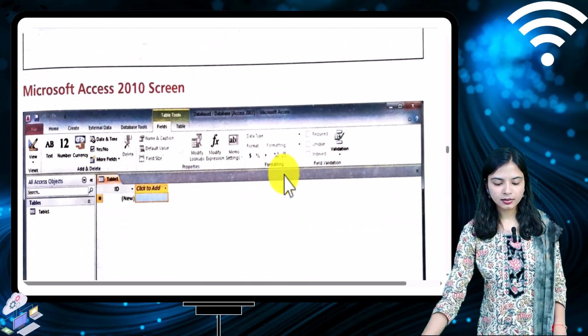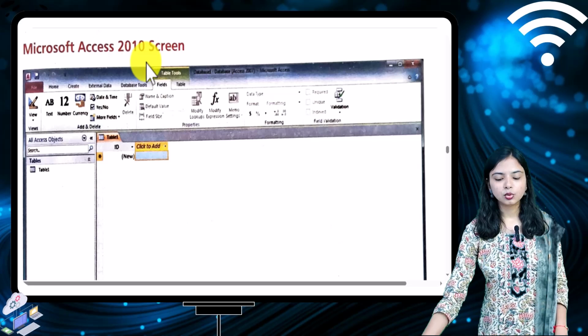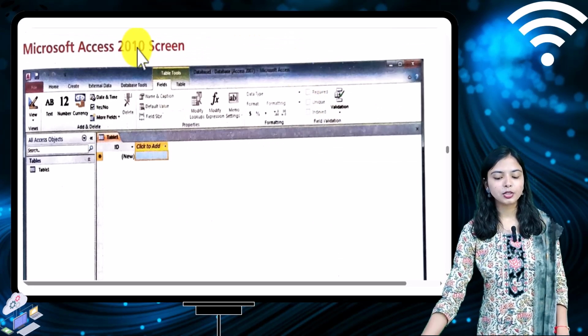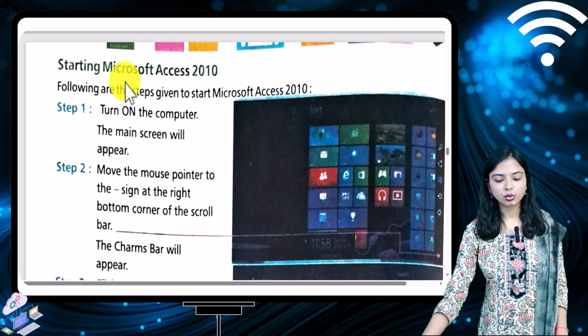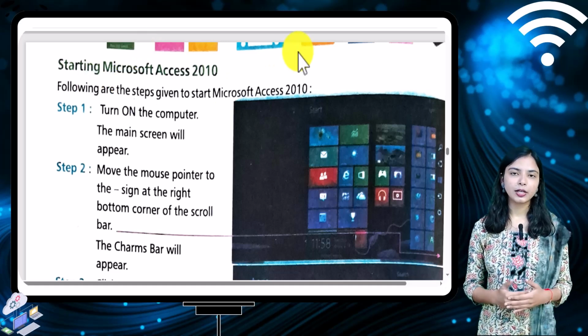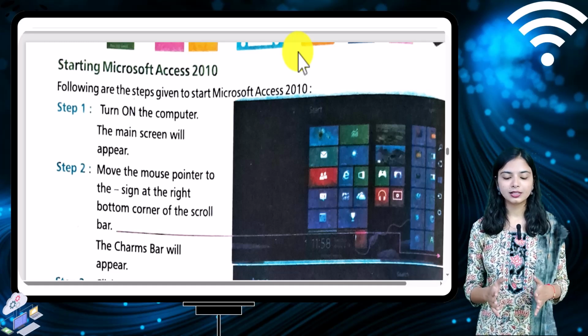Okay students, now the Microsoft Access 2010 screen. So this is a screen of Microsoft Access 2010. Okay students, so starting Microsoft Access 2010. Here we will learn to start Microsoft Access 2010. So you have to follow these steps given below.